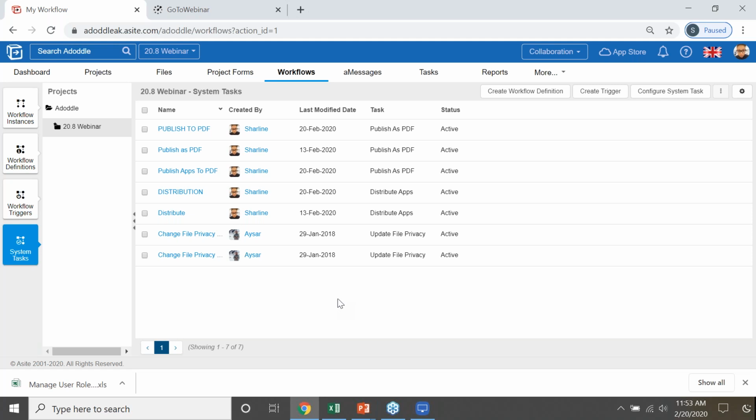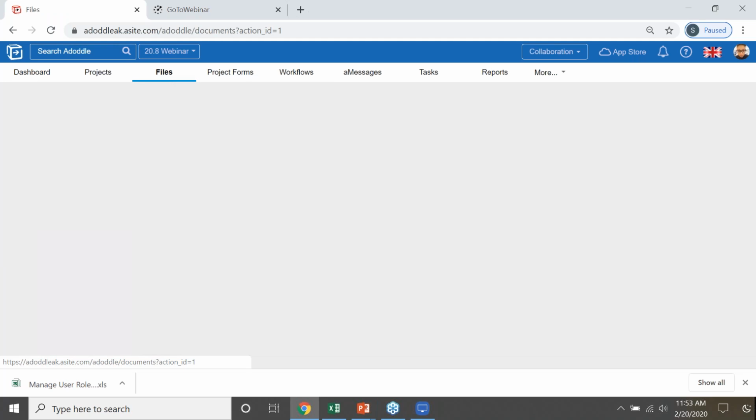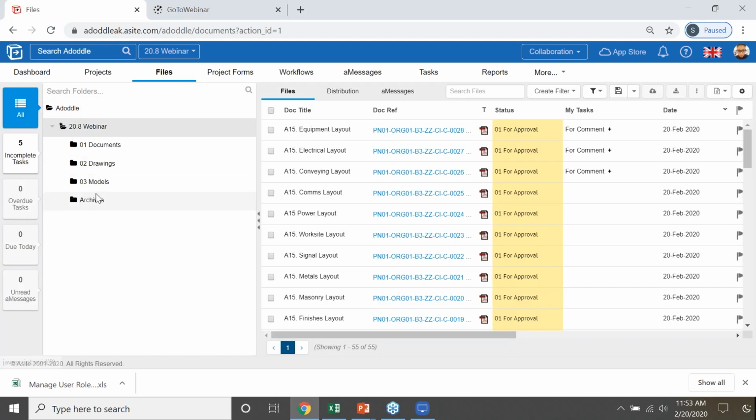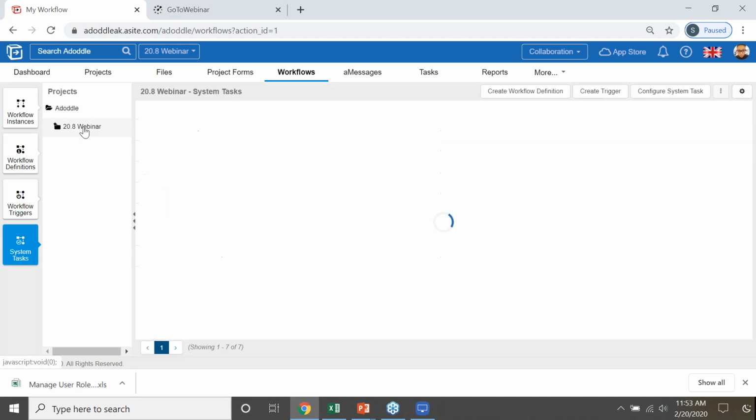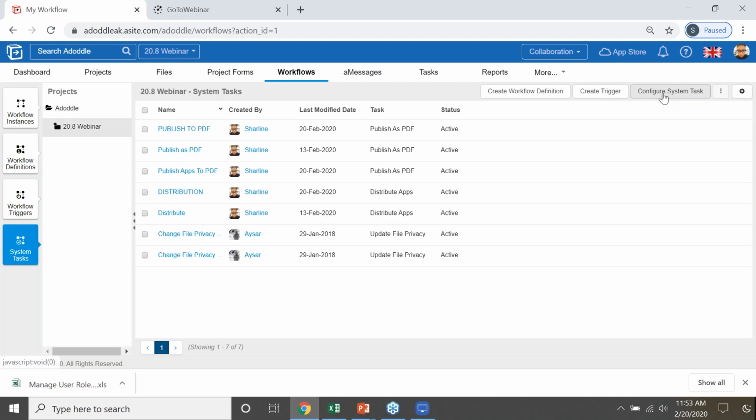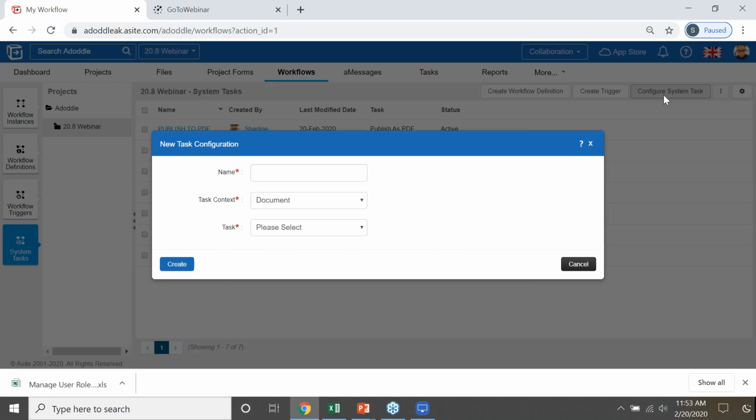So in our situation, if I navigate to the files area, you'll notice I've created a folder in here called archives. Within my archives, I'm able to generate that system task that sends any RFIs or inspection checklists that have been closed out into that folder. So you have to create that. To do that, we go back over to the Workflows tab. We then click on our system task. We select our project, and then in the top right corner, you've got Configure System Task.